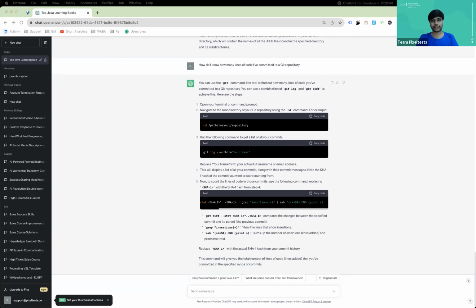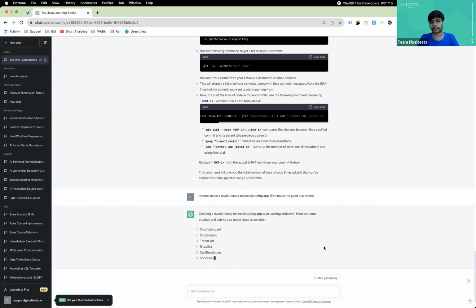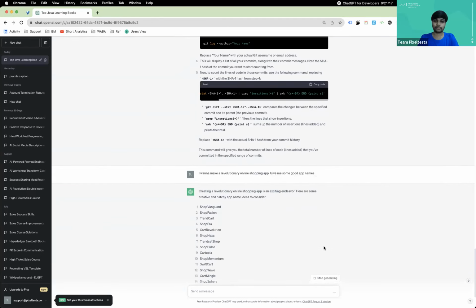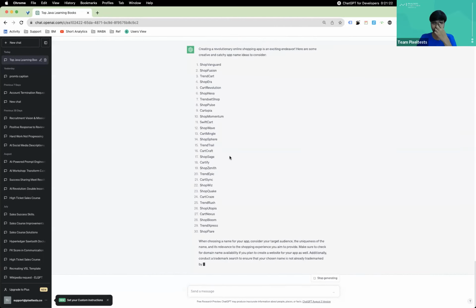So these are code-related activities. Even if you're asking some general stuff, like you're starting a business, right? You might have already tried this. You can use it also for naming. So I want to make a revolutionary online shopping app. Give me some good app names. Okay. So you can even use it as a co-author, and while you're trying to do something, it is going to assist you in thinking, right? So it is like a companion with whom you can converse and get a few good names, right?